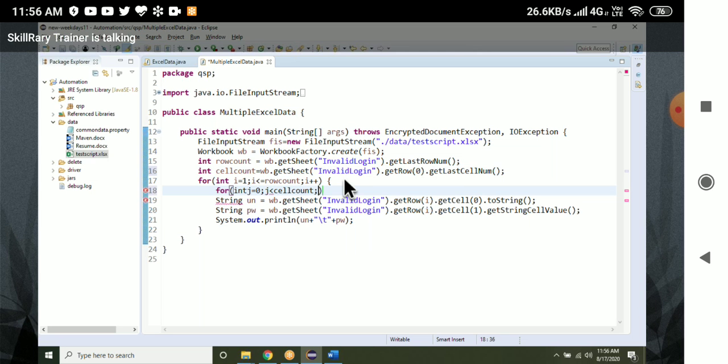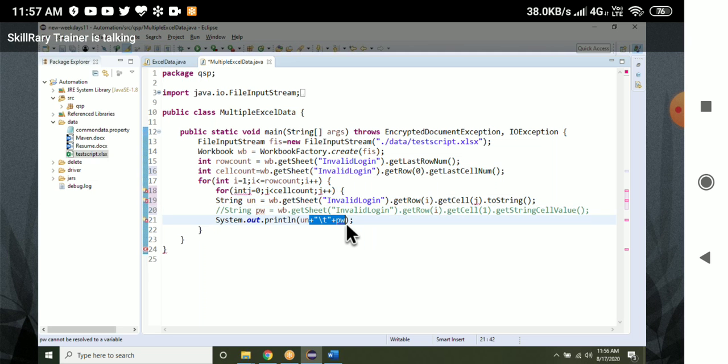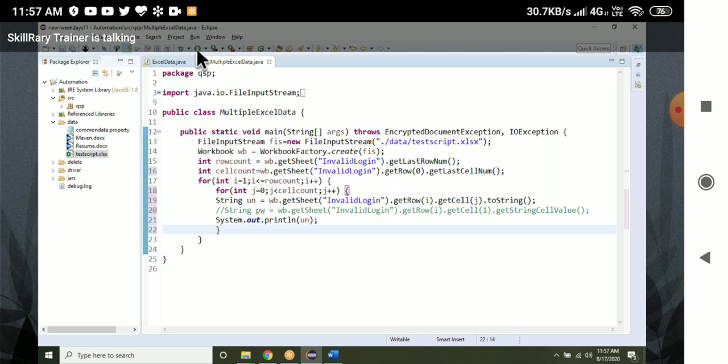And j plus... instead of counting cell, I will give you j plus 1. This one I will not use password. Okay, you can execute this program. We can print username and the password, both. Let's see if there is any error.